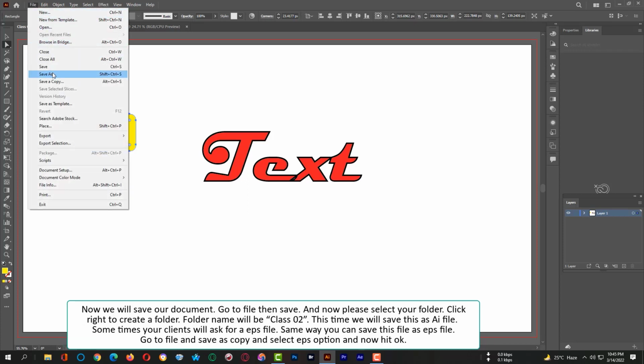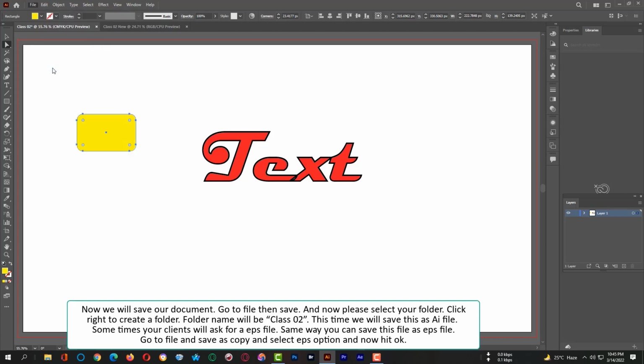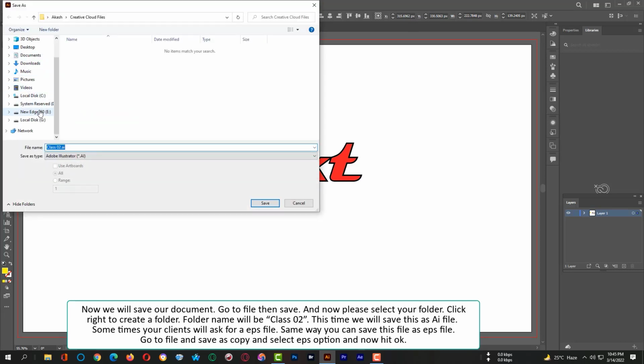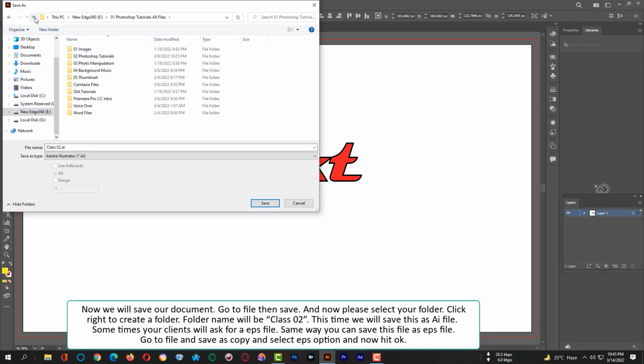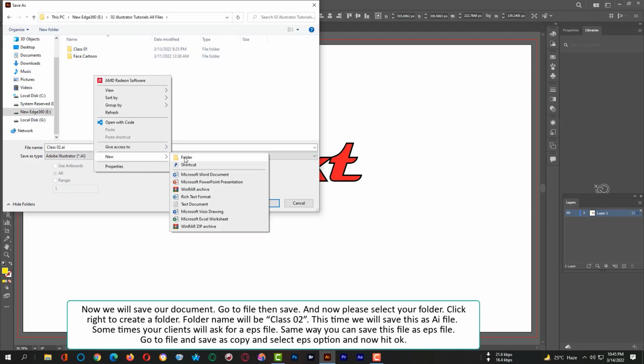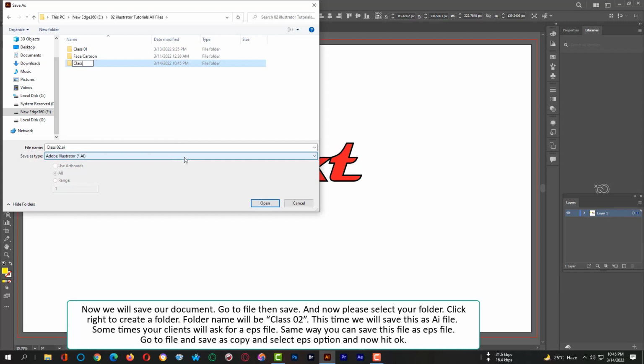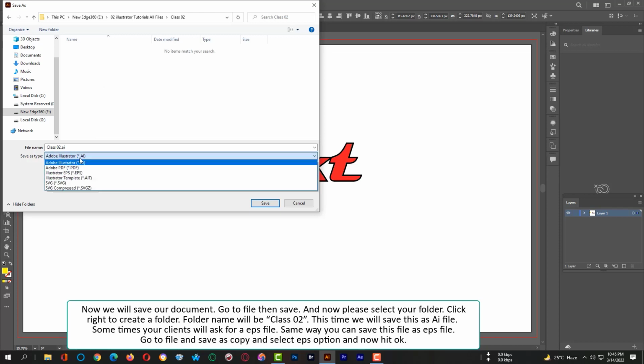Go to File, then Save, and now please select your folder. Click right to create a folder. Folder name will be class 2. This time we will save this as an AI file.